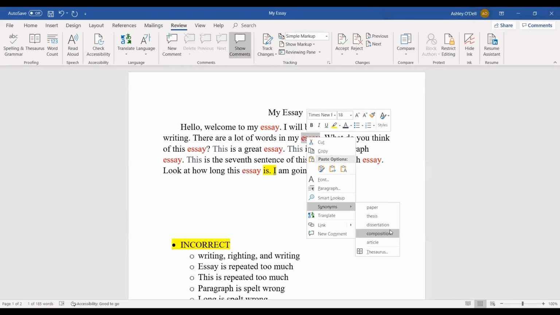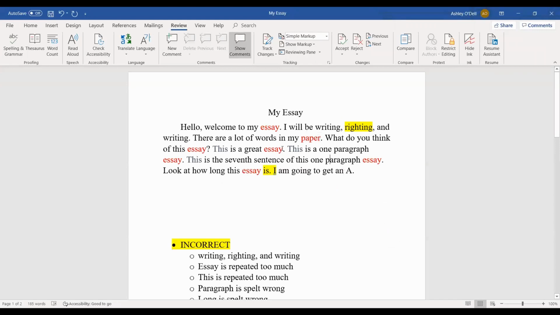Or do you even know what this word means? So like dissertation, I don't really know what that means, so I would not use that word. I think the best one here would be paper. So now we could change a couple of these essays.